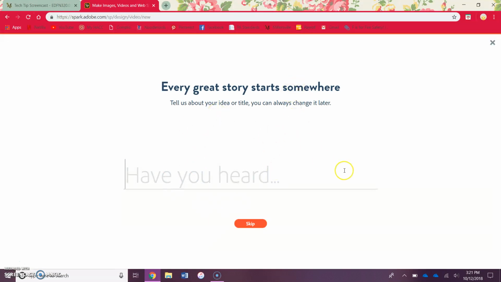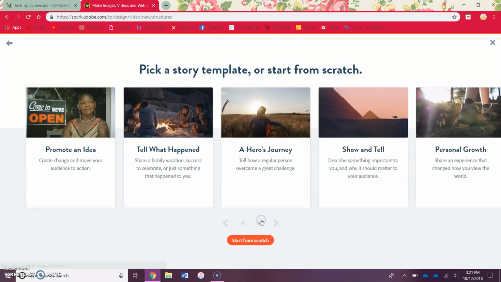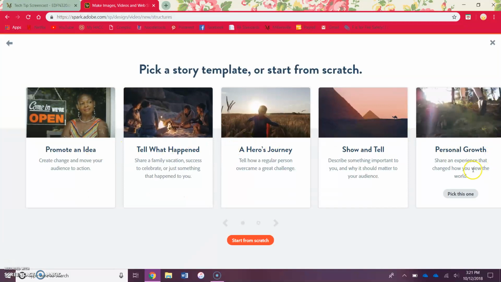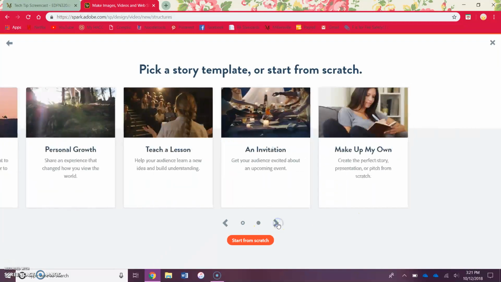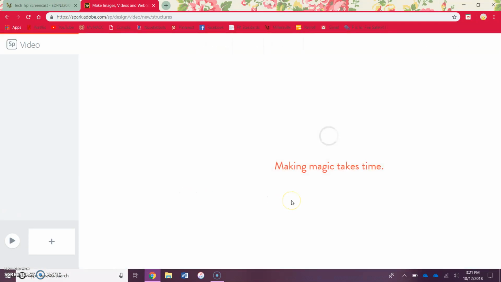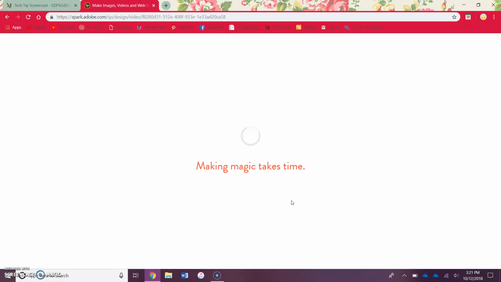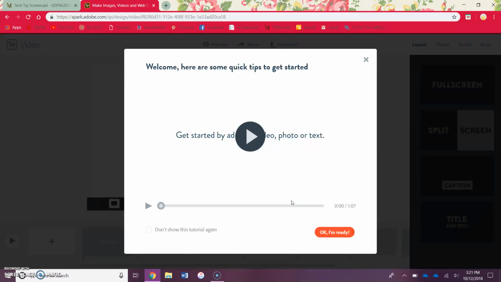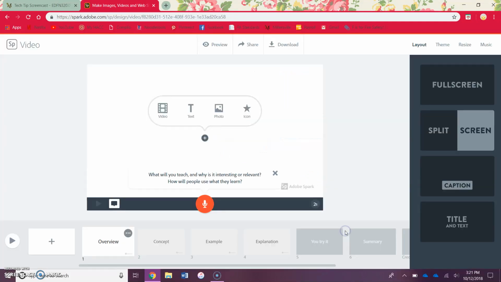So you just start with something, I don't know what we'll do, we'll just do dogs. You can make it into a lesson, I guess. And you can choose what you want. Just click the arrows at the bottom here. We'll do teach a lesson, because that's what we'll be doing. Wait for it to load. Okay, and then it shows a video, but we're not going to watch it because that's what this tutorial that I'm giving you is for.